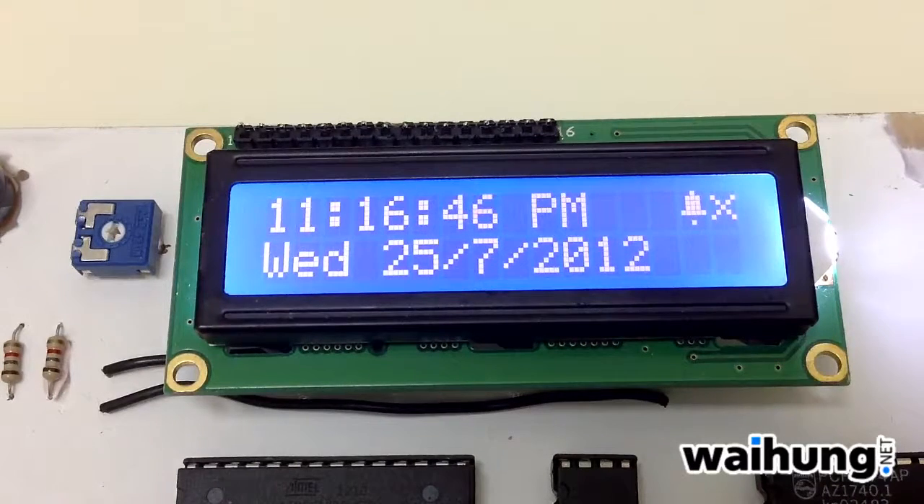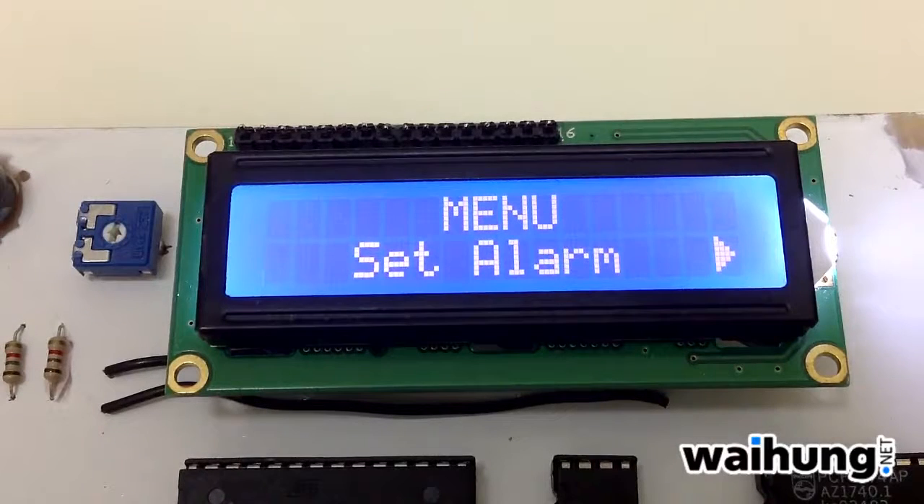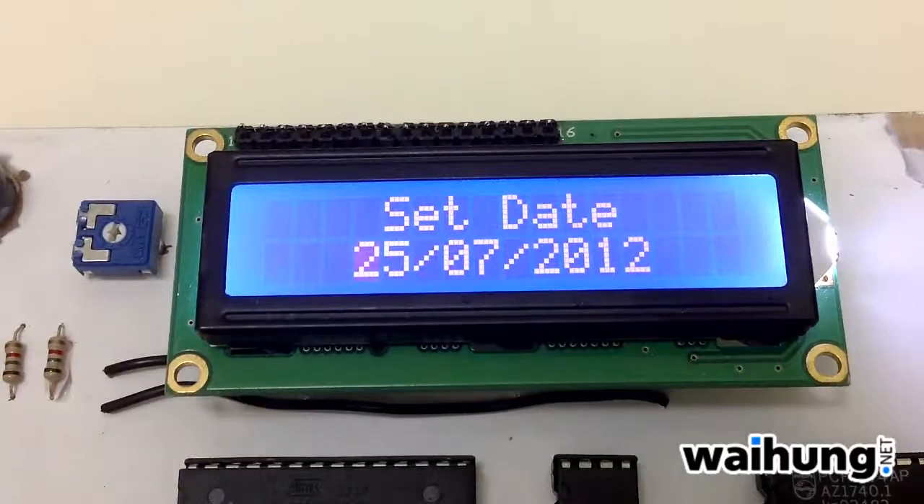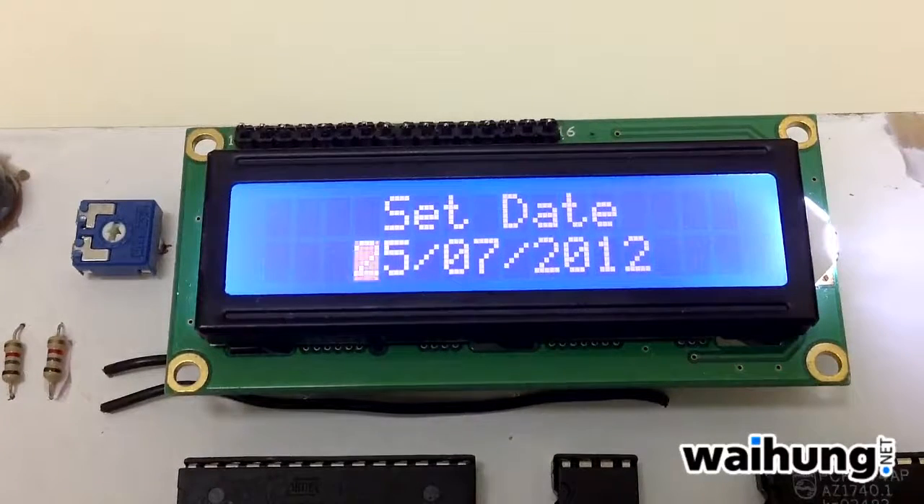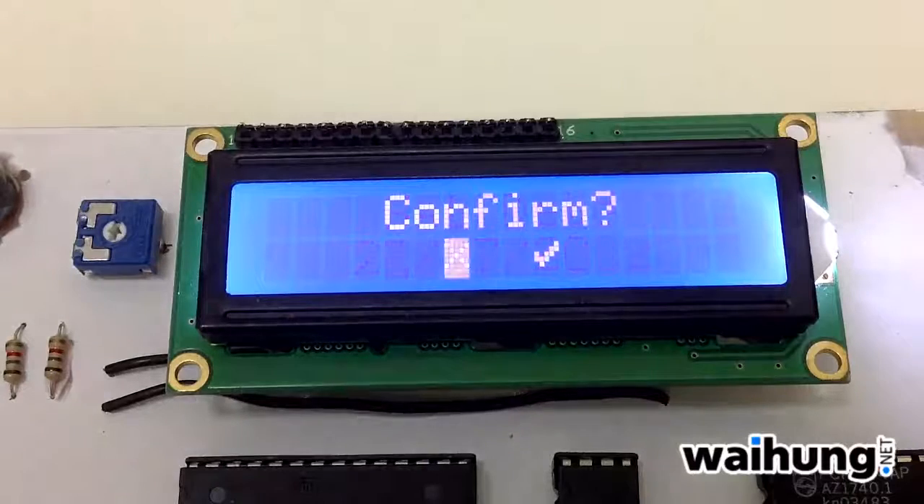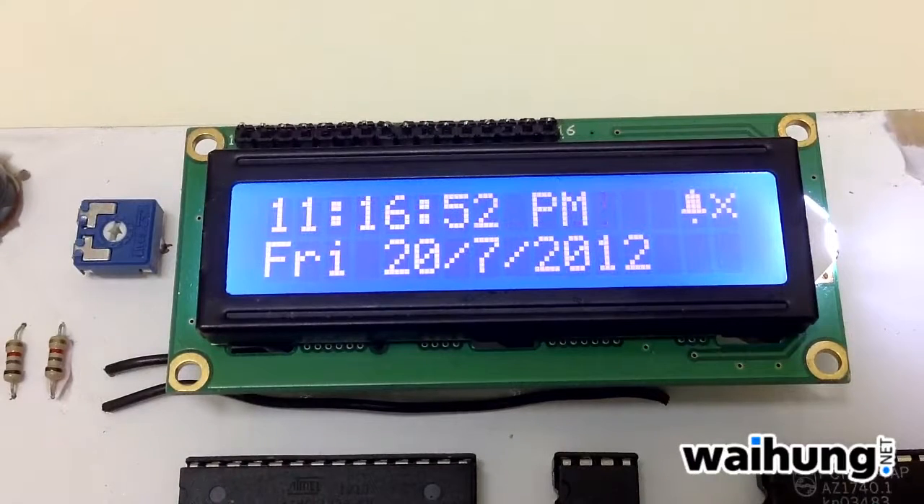So let's test it out. So now we'll press the menu button to enter the menu. Go to date. So let's set it to maybe on the 20th of July. Press OK, confirm it, and it says Friday, which should be correct.